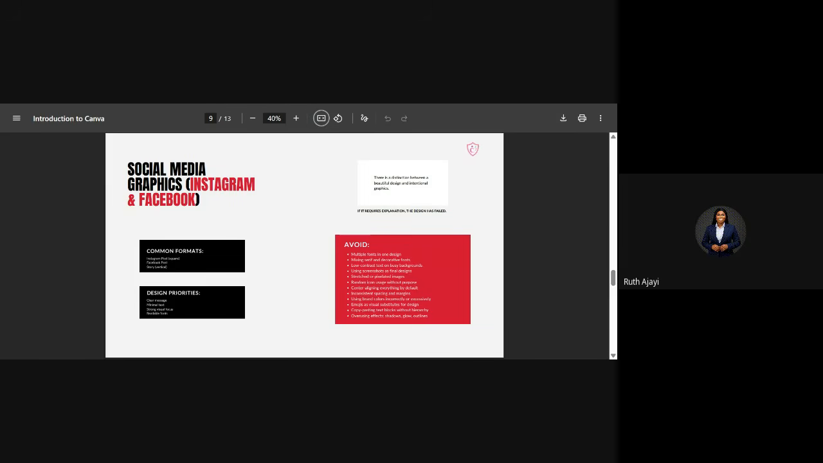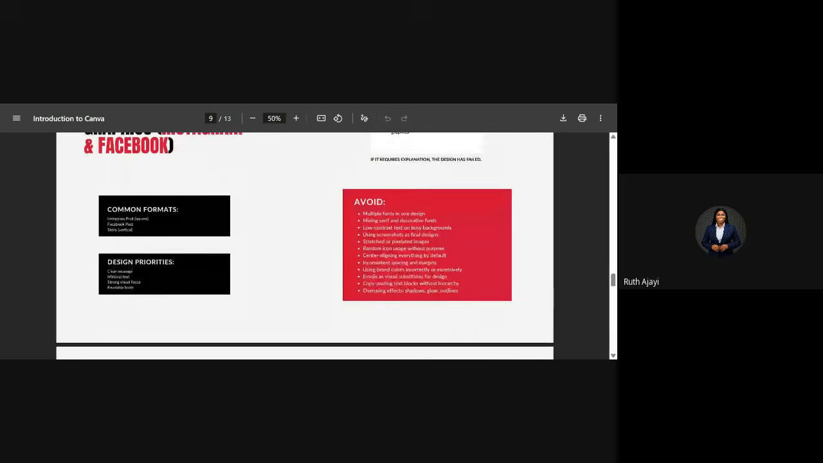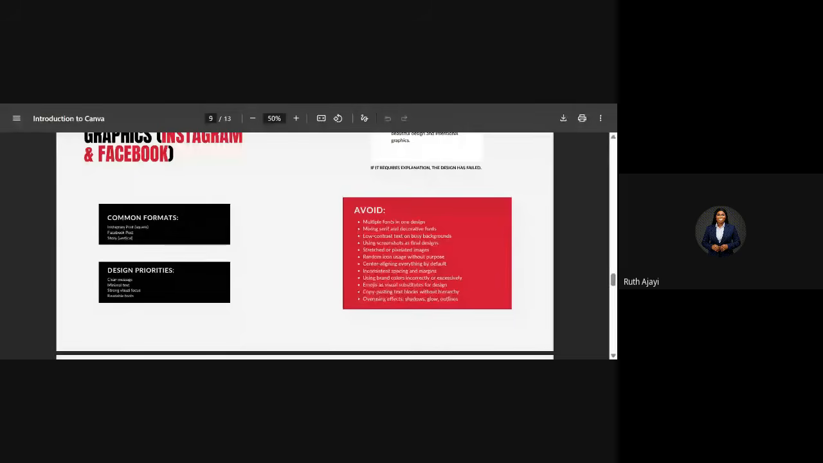Okay, now strong visuals. Make sure you have strong visual focus. Yeah, that's the next one. Then we have readable fonts.